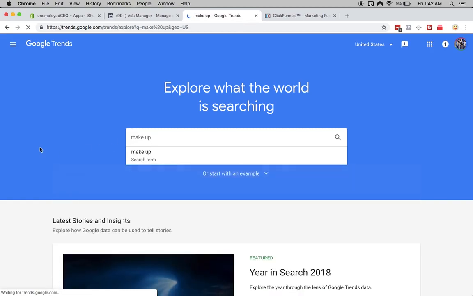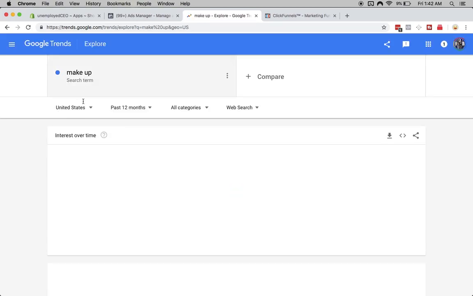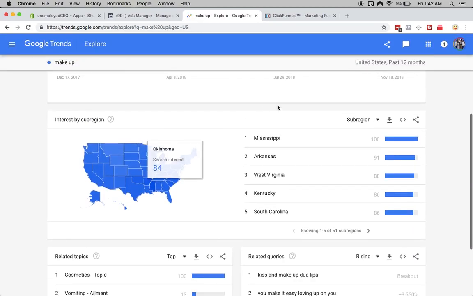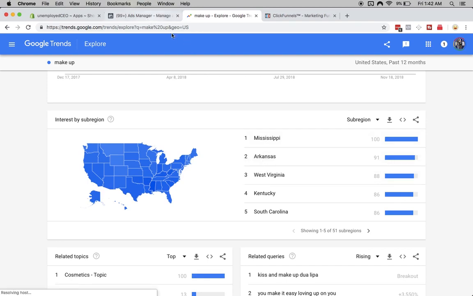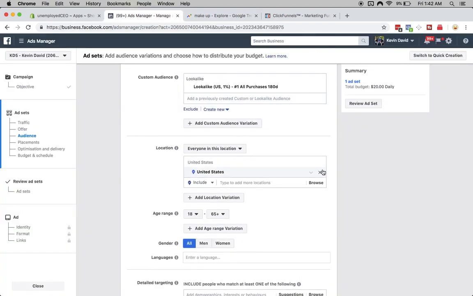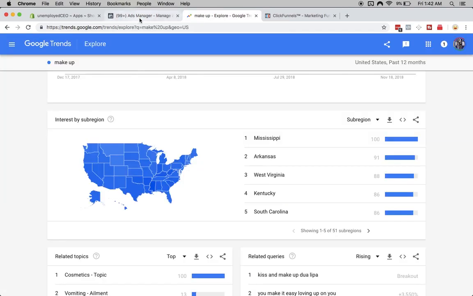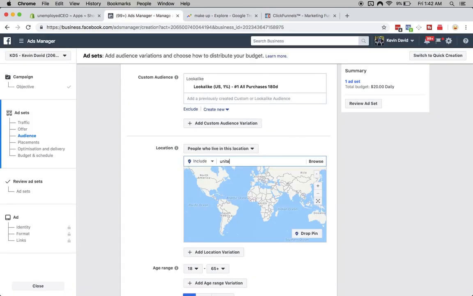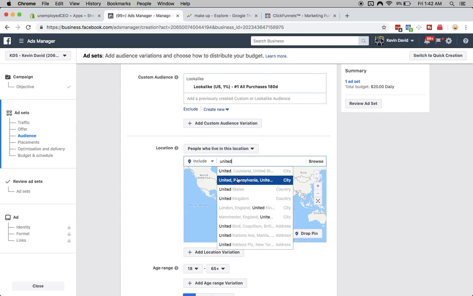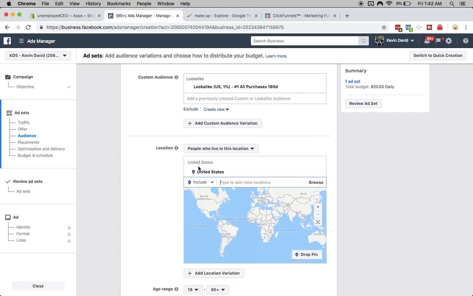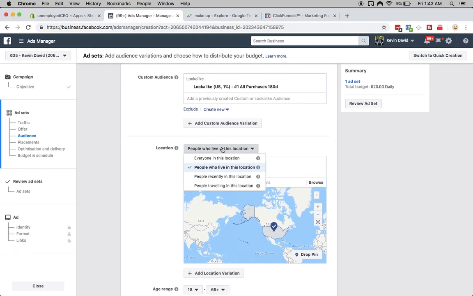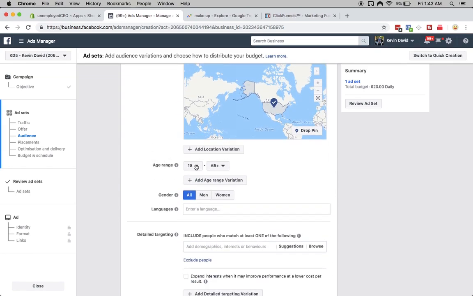So I would type in makeup, and then once this loads, it's in the United States, right? And I can see Mississippi, Arkansas, West Virginia, right? So instead of targeting the full United States, I could target Mississippi, Virginia, and Arkansas, right? But I'm not going to do that. That's just something that you can do if you really want to be super, super specific. I choose people who live in this location versus everyone in this location because people travel and they're just not likely to buy things while they're traveling.